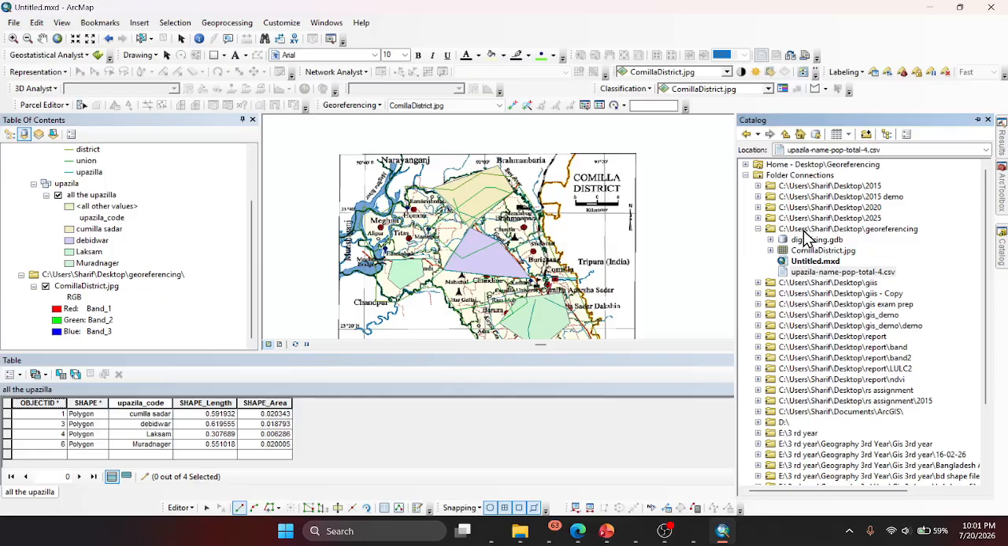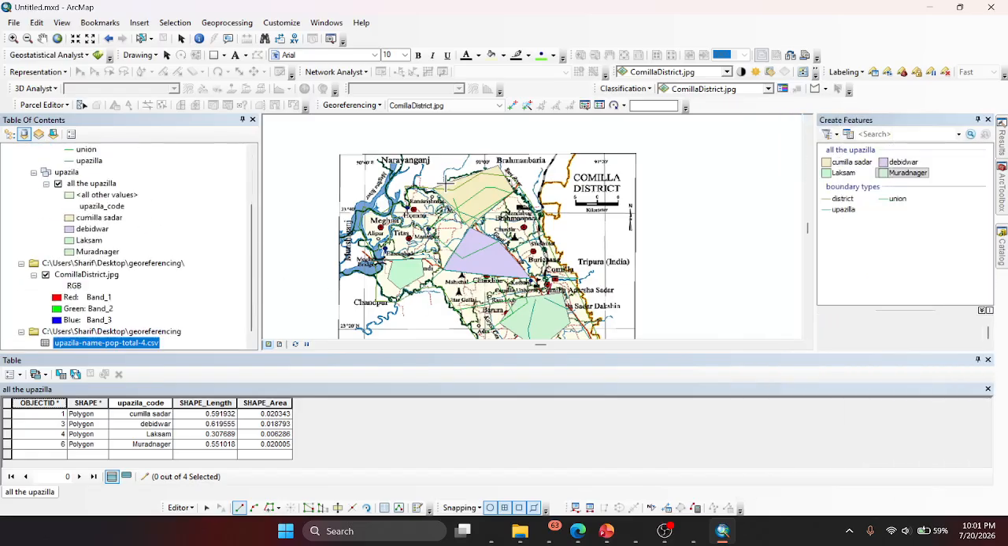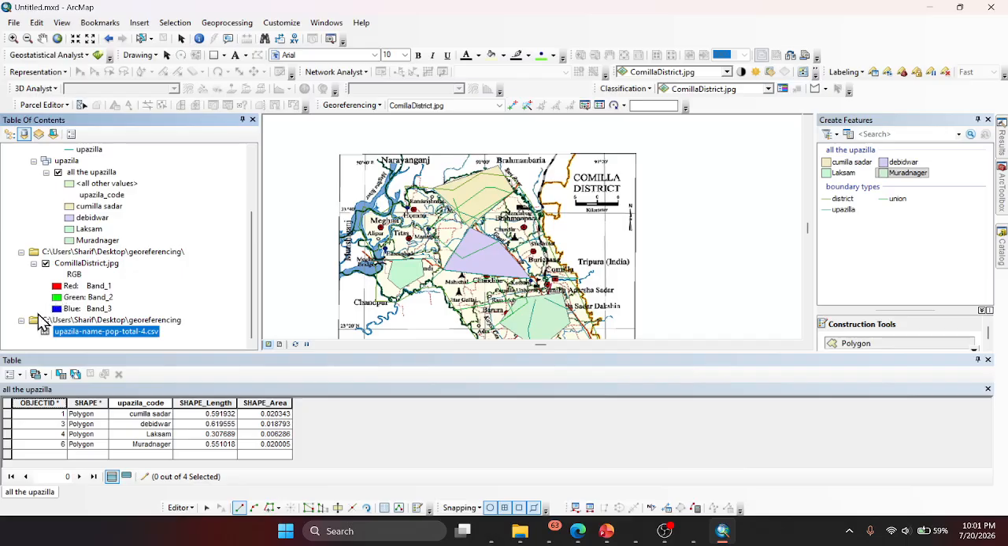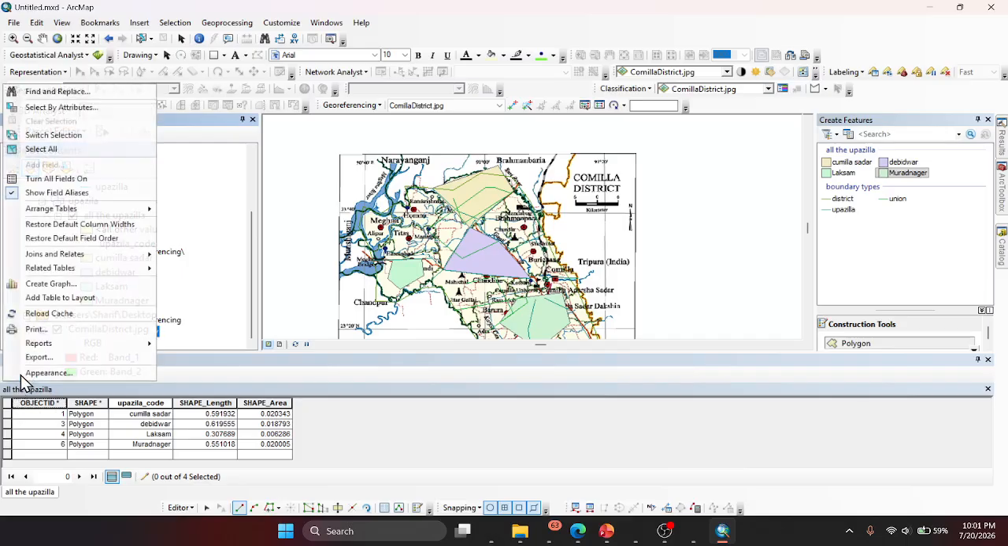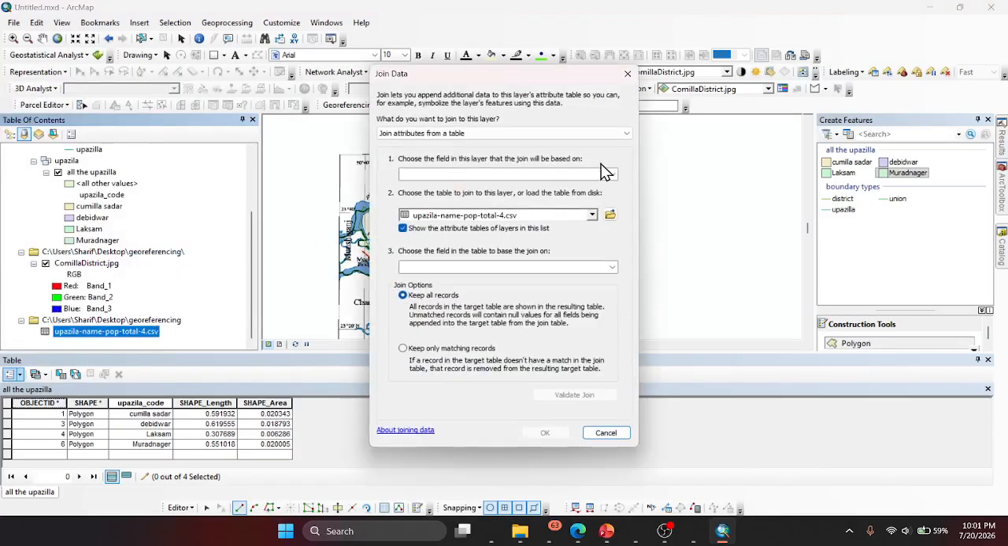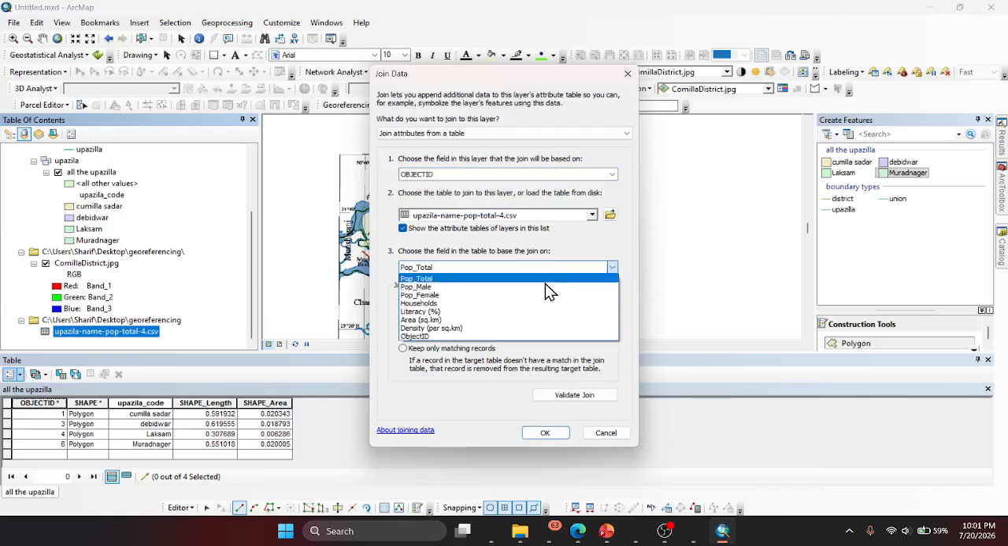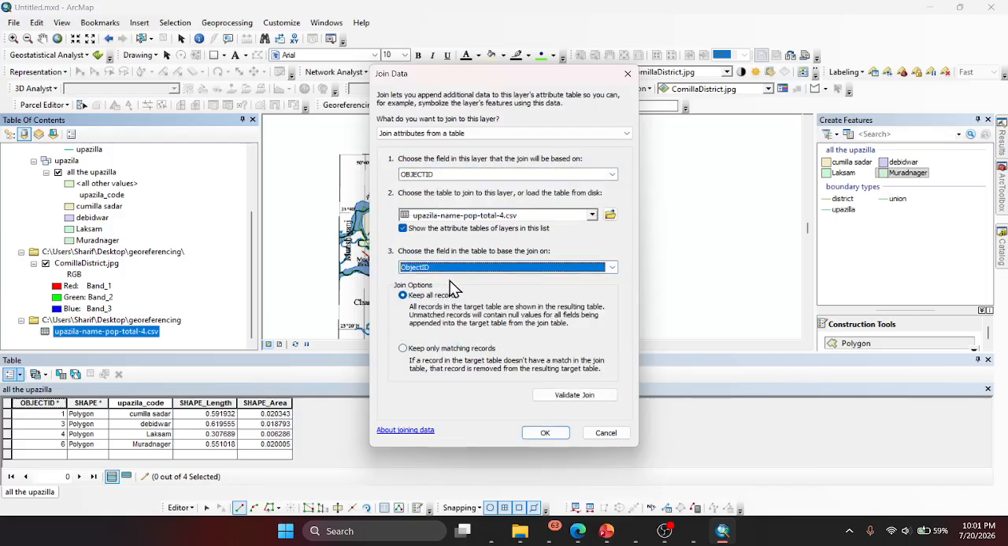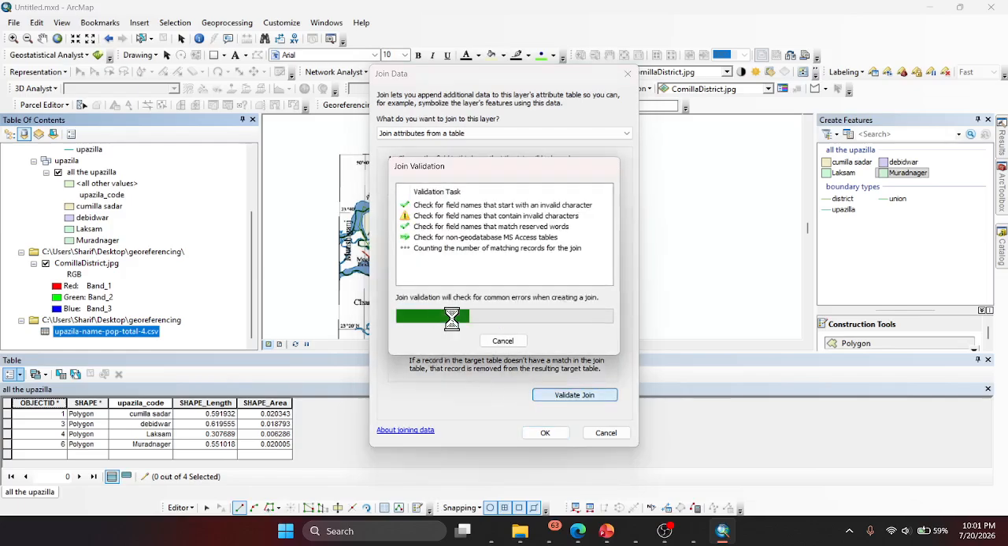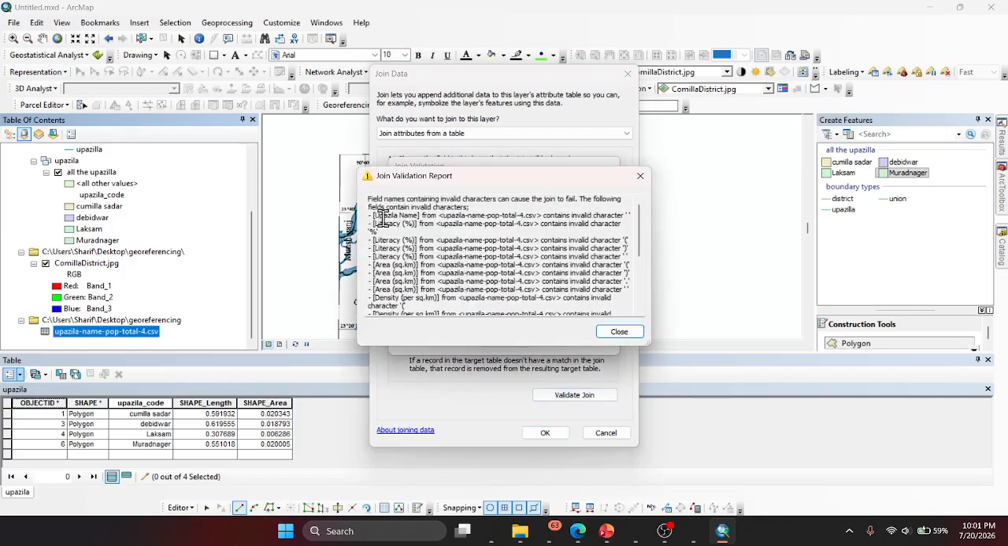In general, if I refresh it, then I have to re-import this. Now I will generate it and join this according to the object ID. I will open the object ID and take this one. So that's it.